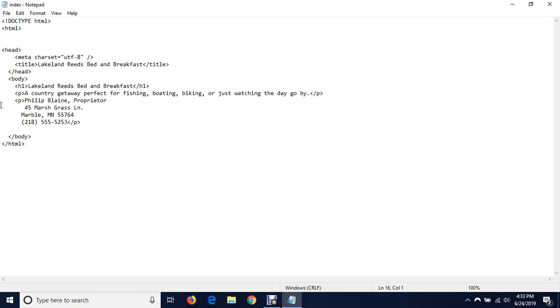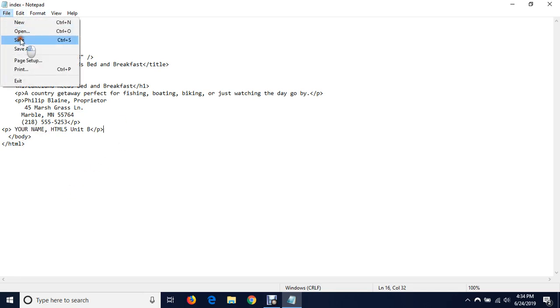Press enter, and then you're going to type your name underneath. So it's going to have an opening paragraph tag, and it should say your name, comma, HTML5, Unit B, and close the paragraph. Please actually put your name, don't type this in, I want it to be your name so I know whose work it is, and then File, Save.